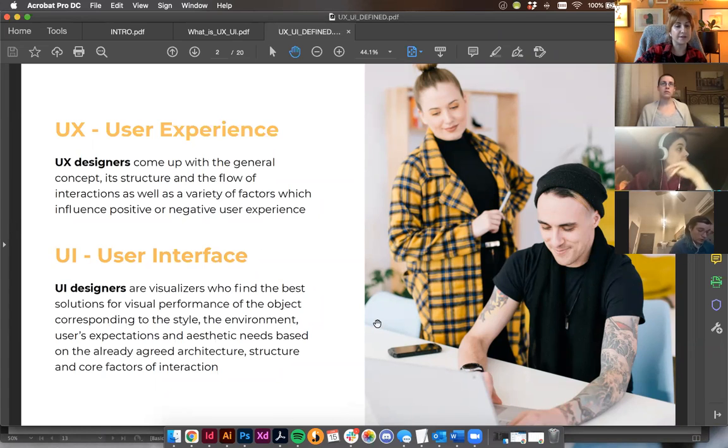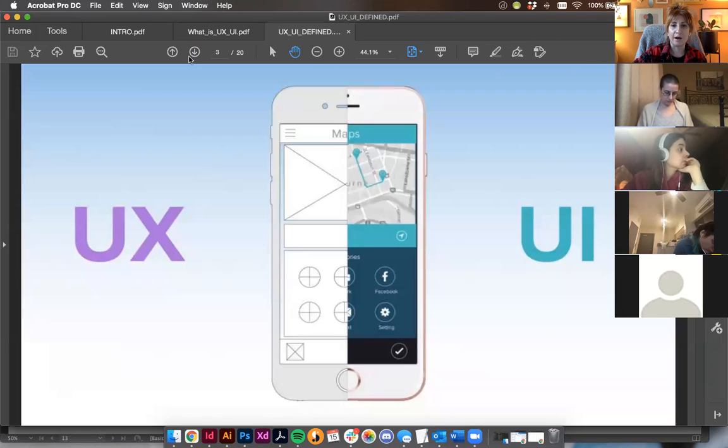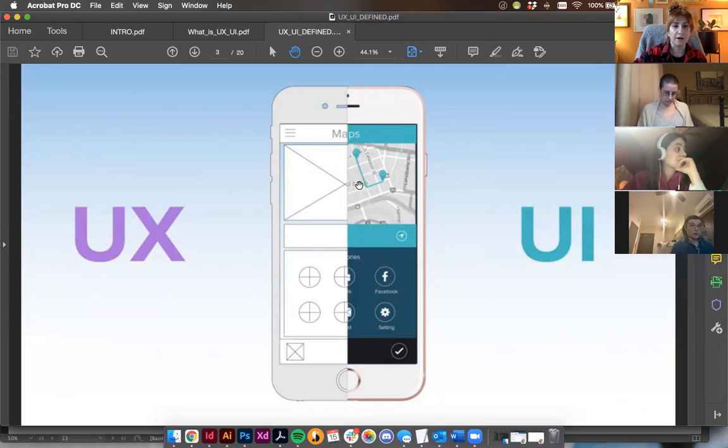And then the UI, they're more visual again. So who finds the best solution for visual performance. So if we are designing, say, a meditation app, we're not going to make it bright red. If we are designing something where we need it to be really intense and super cool, we're not going to use maybe soft pastels.